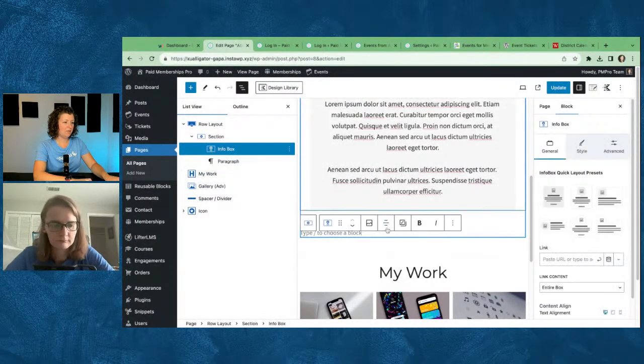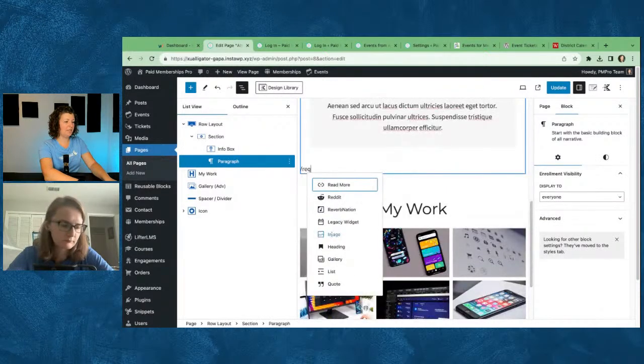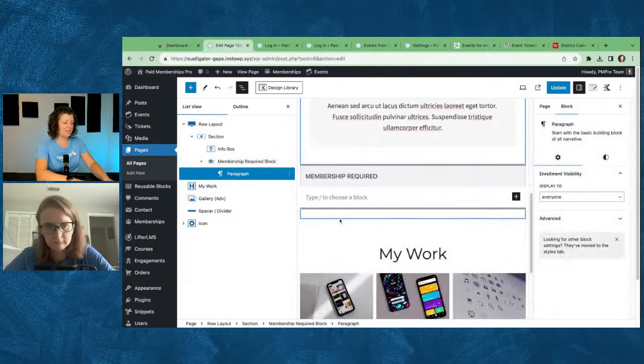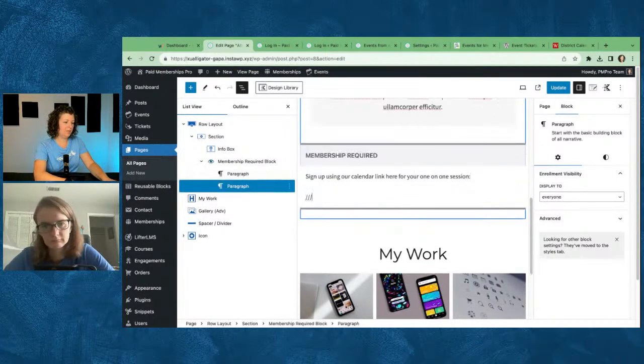Oh, it's called Info Box. I can't insert there. All right. So we put the require membership block, and then non-members would... we'll show this to all the members. Oh, except professional. That's where we sign up using our... And then you can put the URL there.